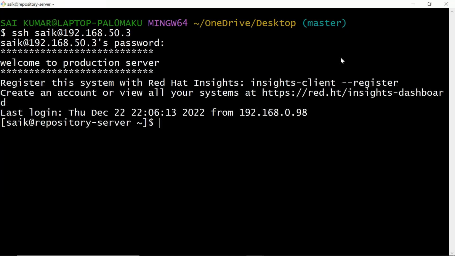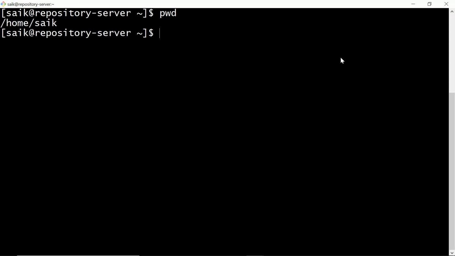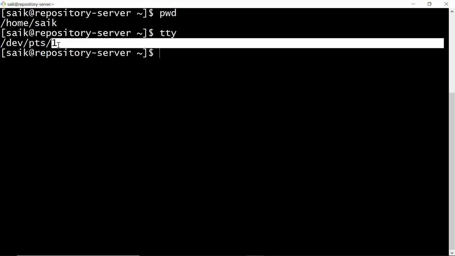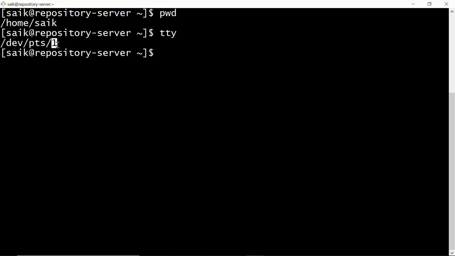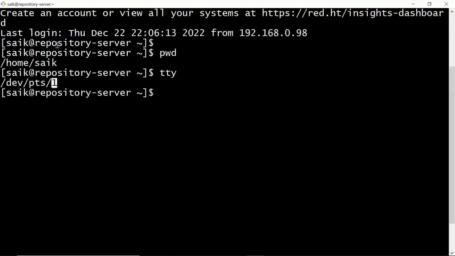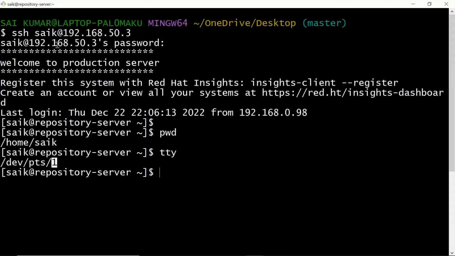Now we are logging in as a different user, right? Just type tty. See, at this time, what is the terminal number? 1. Because whenever any user logs in to the system, your system will assign one terminal to that user. If the user is logged in with SSH connectivity, then only your system will assign the terminal. Just understand that. Whenever the user logs in with an SSH connection, the system considers this a new user and assigns one new terminal to that user.